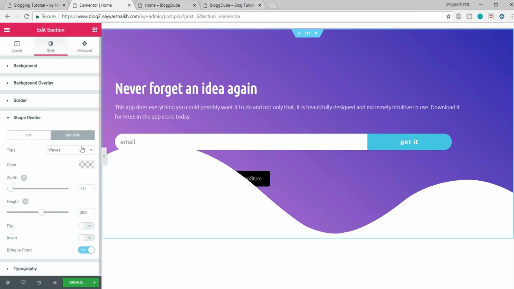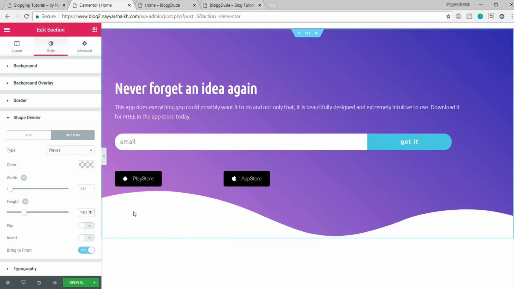I don't want to change the wave. I don't want to change the width. I simply want to change the height. It is 280. I want to make it half, which is 140. Now as you can see, this is looking better.